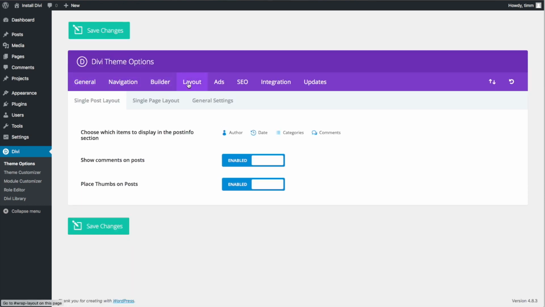These are just some options for your blog posts. So this is where you decide what you want to show up on your blog post. So if you want the author to show up, the date to show up, categories, comments, you can turn that on and off by default. So if you say you don't want the date to show up on your blog post, you just click on this, turns it off, then the dates won't show up on your blog posts. Okay, so that's just sort of the basic layout options.